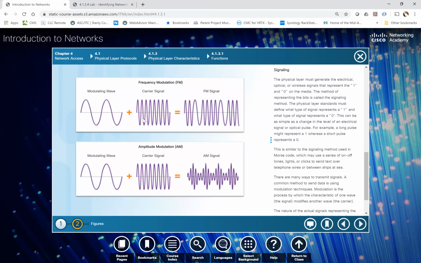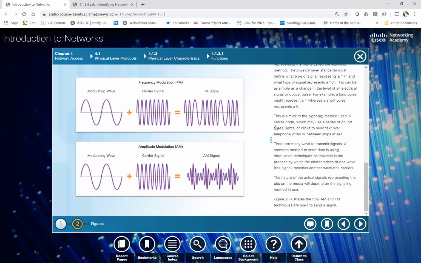You also have the ability to look at this by modulating FM or amplitude modulation. You can look at the different number of waves in a particular time frame. So signaling method is what we're looking at here.